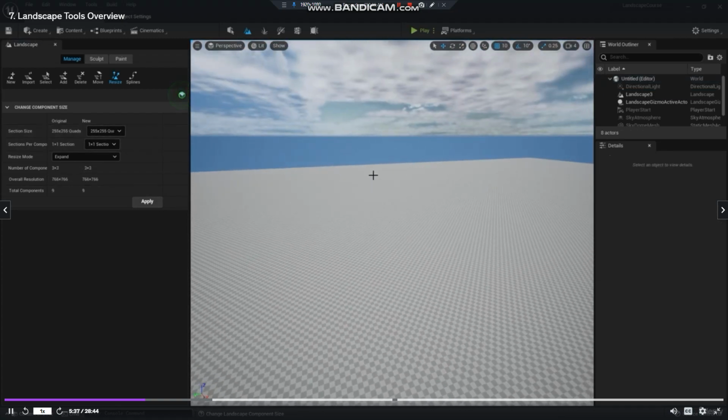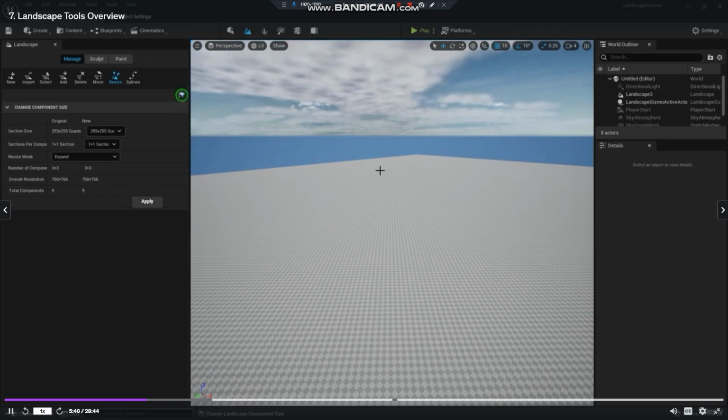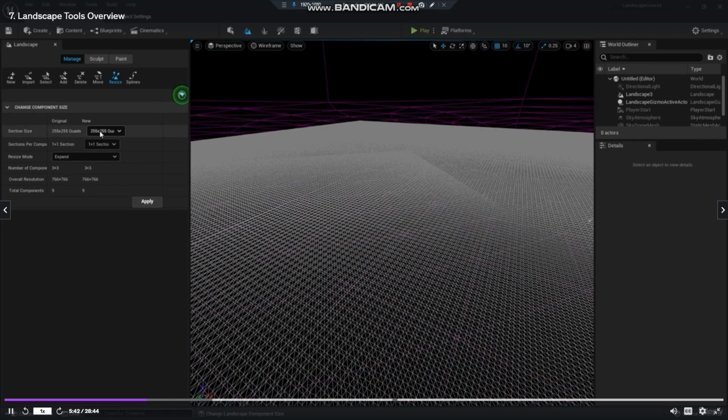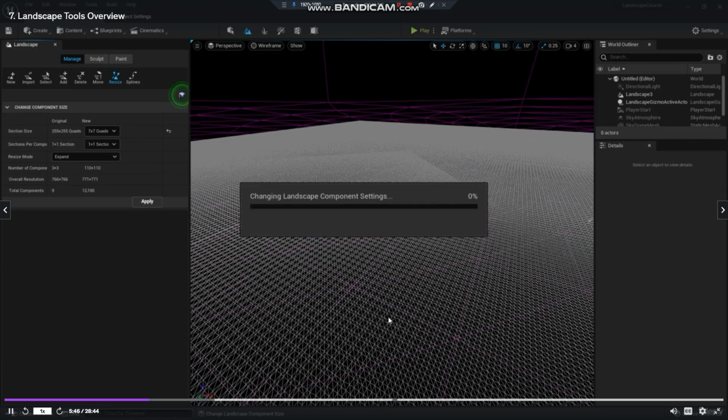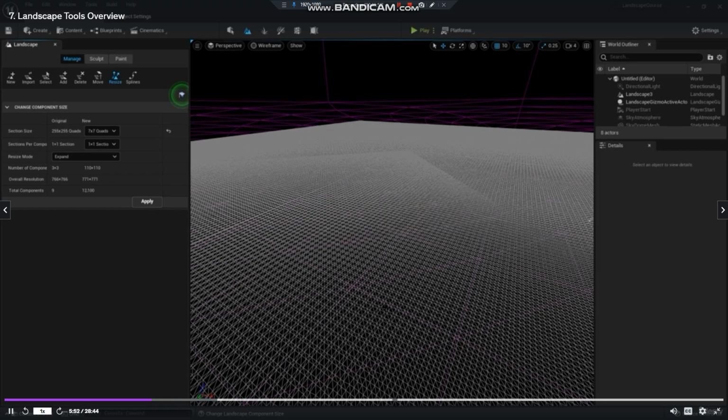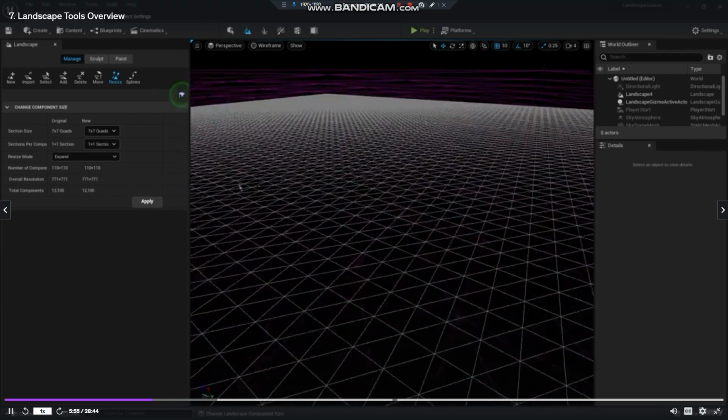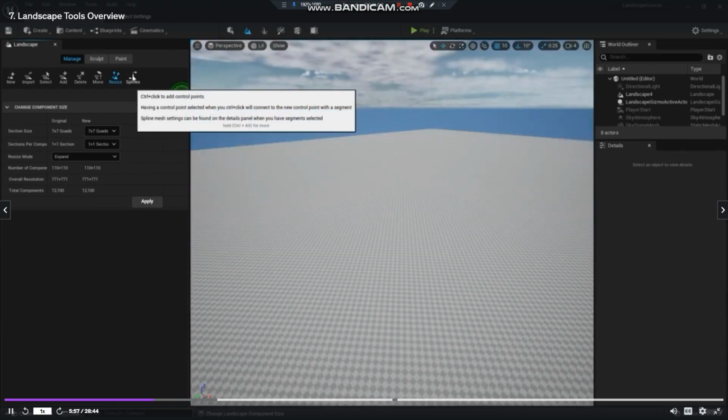You can't really see it too much, but if we were to go into wireframe mode by hitting Alt-2, and turn down the resolution here and apply, then we'll be able to very clearly see the wireframe get much lower poly, just like so.